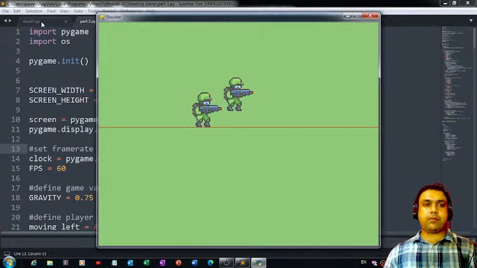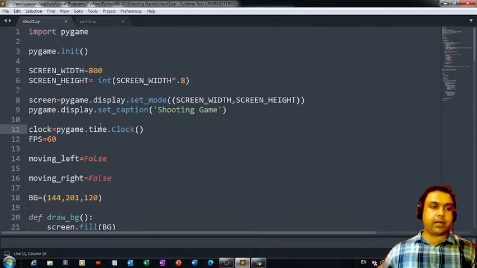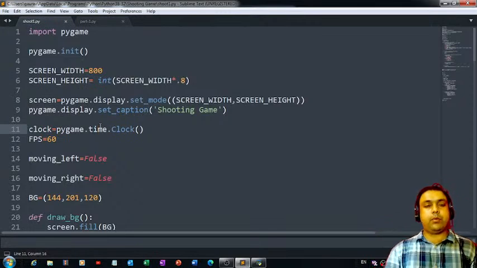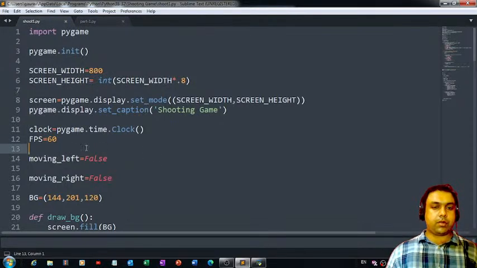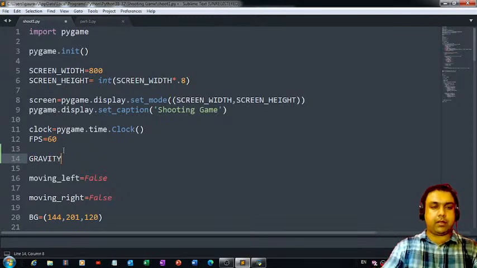Okay, let's come back to shoot1.py. So I'm going to come right on the top, and here the first thing I would like to do is define a variable with which we can keep a check on the gravity part. So we can come down over here, below clock equals pygame.time.Clock. Here we can define a variable with the name gravity. I think that will be good. Initially I would like to keep it as 0.75. I think that is going to be a good option.